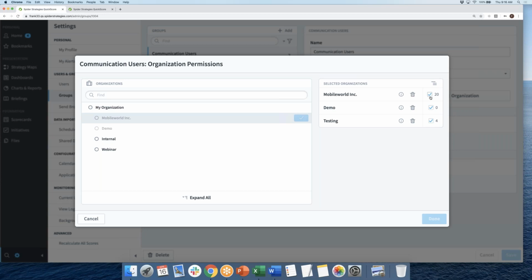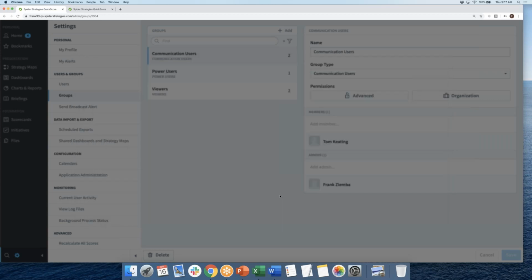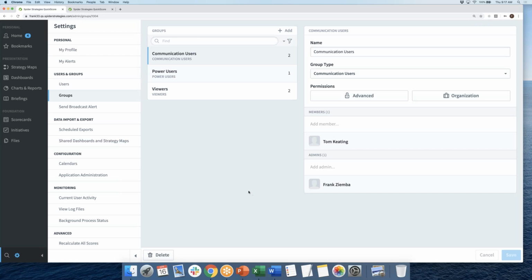Okay, so for now, what I'm just going to leave you with is this group has the ability to see Mobile World, to see a demo structure, and for whatever reason, I also gave them the rights to see testing. Probably this is something in a real world I would exclude from groups outside of admin users. Typically, my admin users do the testing there. Okay, for now, we'll just leave that as is, and we'll click cancel. All right, from here, I can also, again, see who's in the group. Right now, I've got Tom in there, and that's the only user.